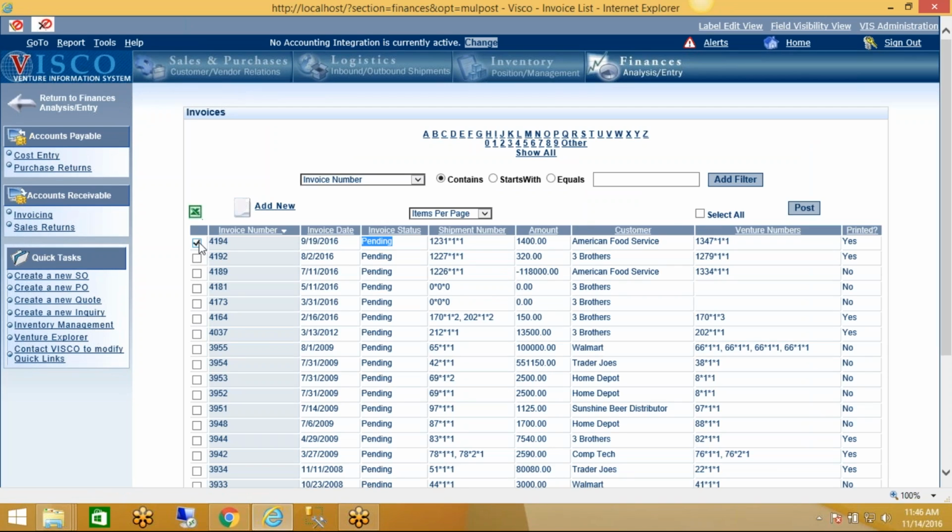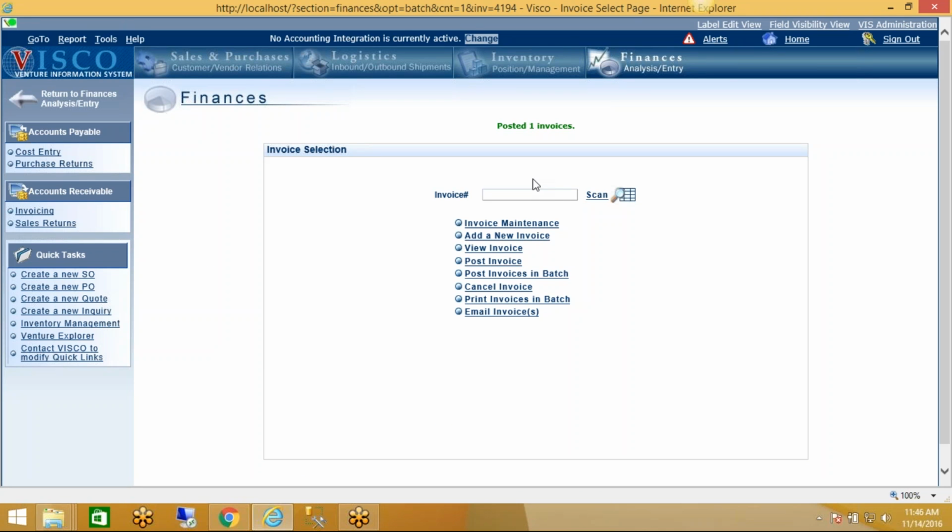So I'll just do one. I'll select one, post, and that's it. So from that point on, VISCO is now done with that invoice. When you're ready to receive in payment, that will be done directly in QuickBooks.